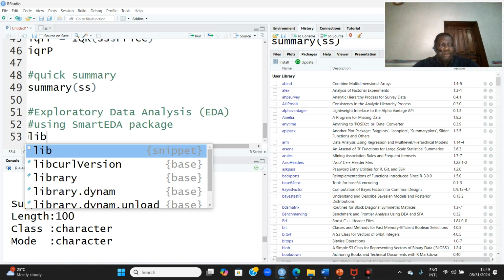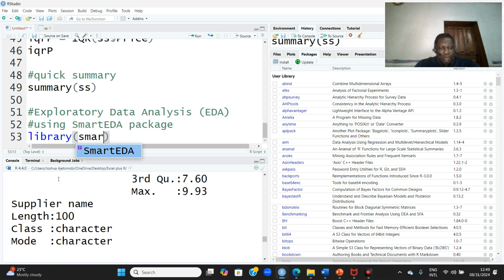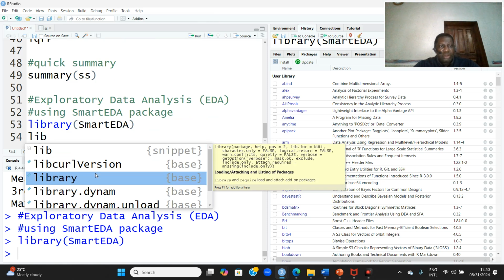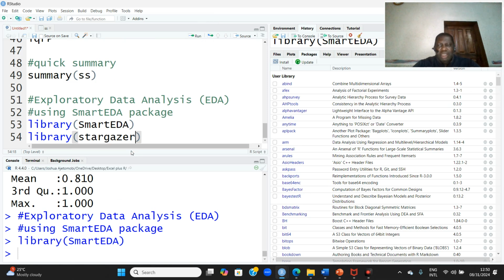After that, you type library. Since I have it, I just use library to use it. So library SmartEDA. Run it. Then you will need another package, library stargazer. Stargazer always helps us to export whatever we have to Microsoft Word with ease. That is our tables and models.